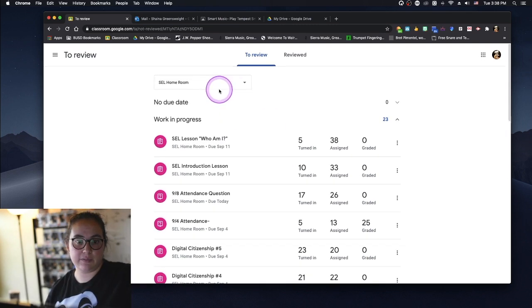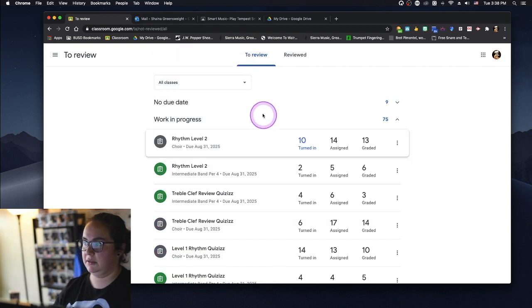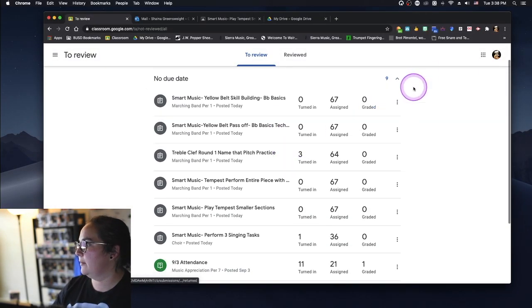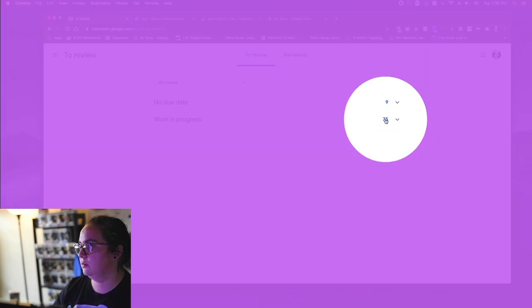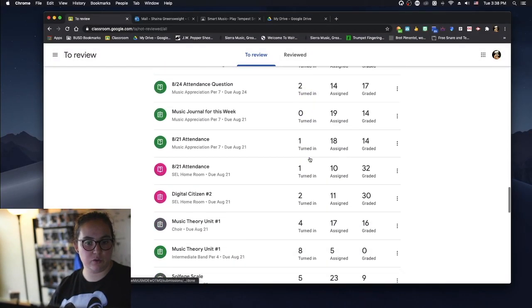And you can see it by class period, and you can also see it by all classes, which is scary. As this work in progress, I feel like I assigned a lot, but I guess that's across like 7 classes, right? And some of those are attendance questions, but I felt like that was an easier tool for reviewing.